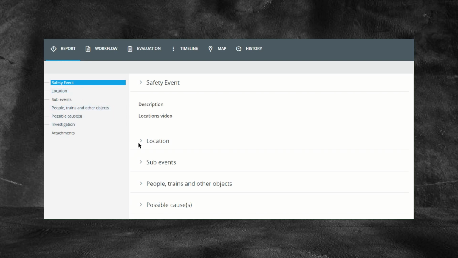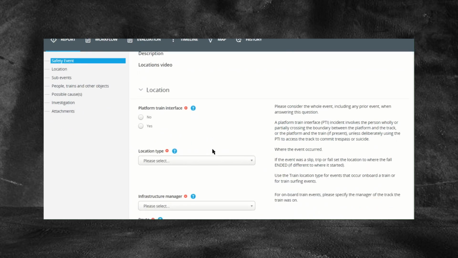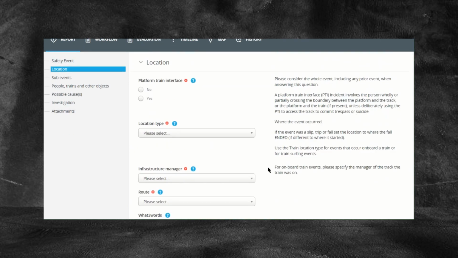So let's take a closer look at the location section. The location section consists of 4 mandatory questions, which you can identify on screen as they have a red asterisk next to them. The questions are platform train interface, location type, infrastructure manager, and route. Like many other SMIS fields, on-screen guidance is provided to the right of some of the questions to assist you in correctly interpreting each question.